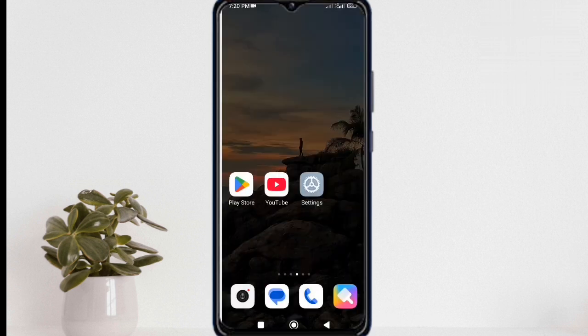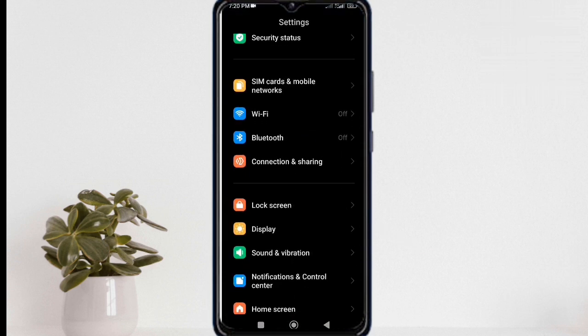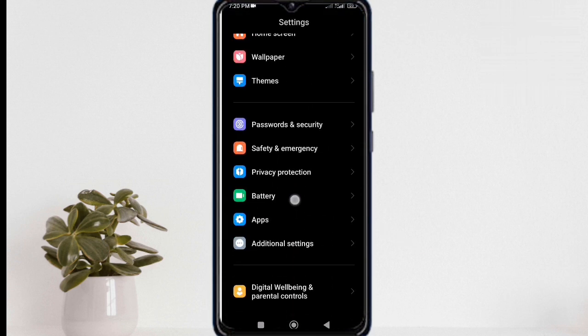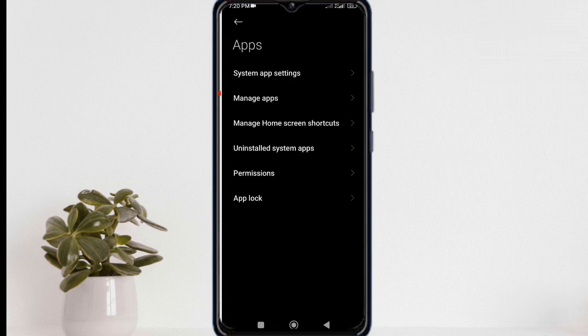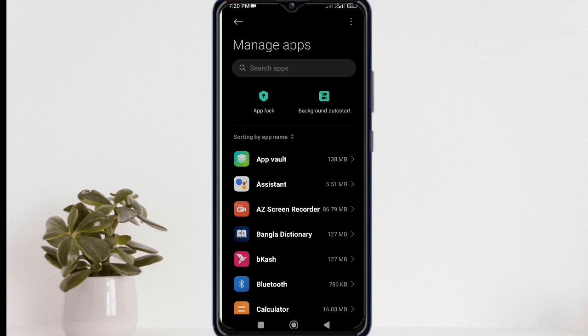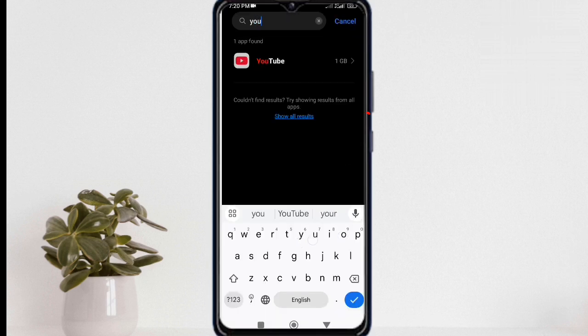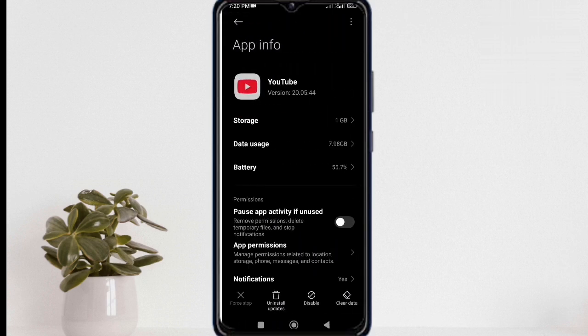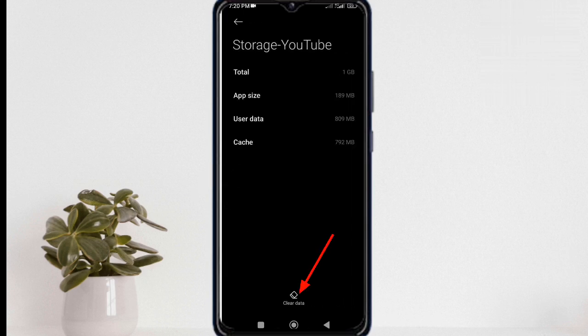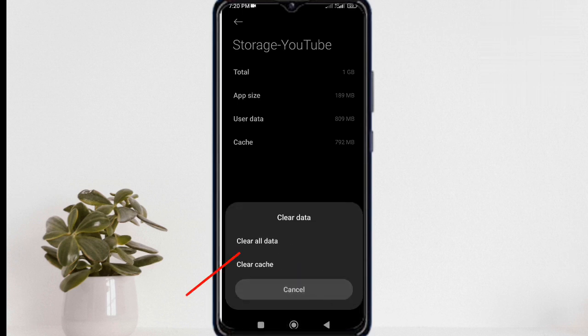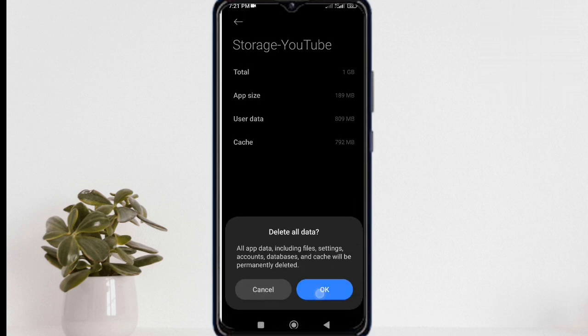Step 2. Clear cache for Android. For that, go to your phone settings, and then go to Apps list according to your device settings. Now find your application and tap on it. Tap on Storage, and then clear cache and data. That's it. After doing this, hopefully this problem will be solved.